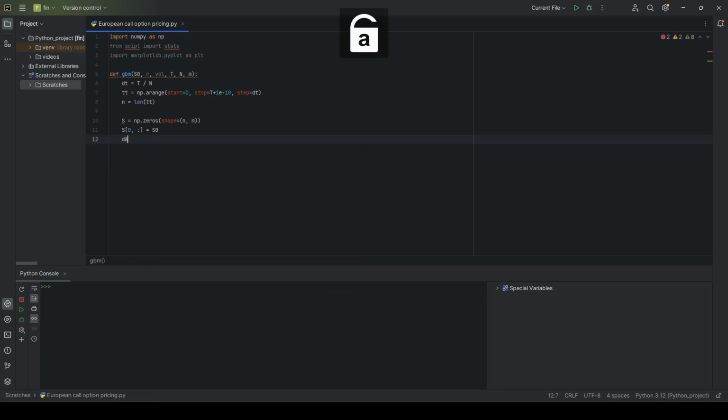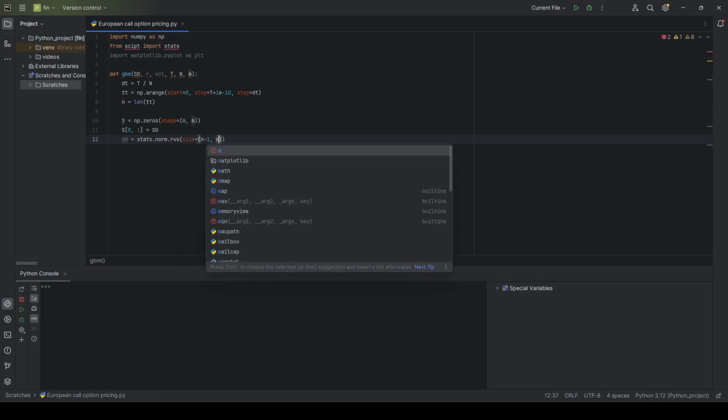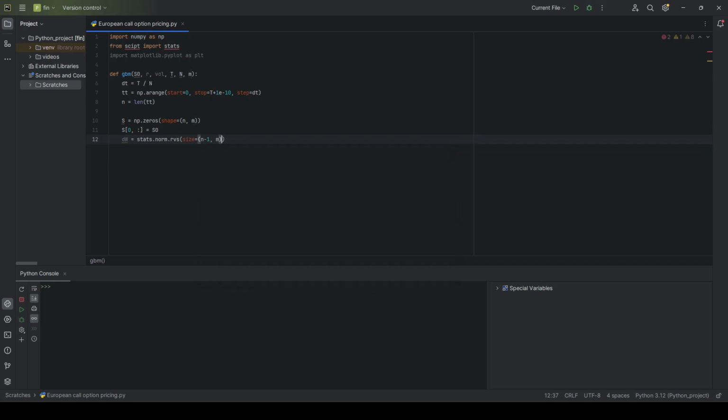Then we want to define the random part of the dynamic, and we do that by using the stats module, stats.norm.rvs, with size, that is n minus 1 rows and m columns. We put n minus 1 rows as the first row is already defined as S0, so we do not need a random component for that. And we multiply it by the square root of dt.